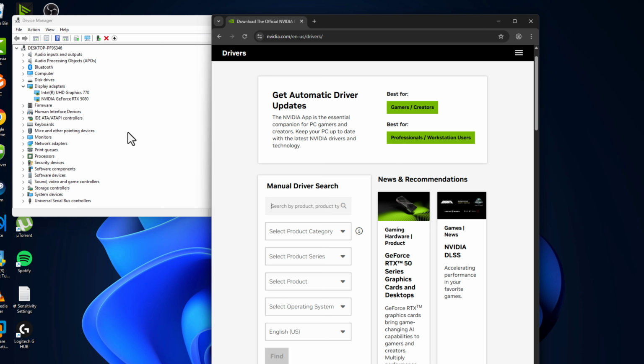In driver search, you just need to type your model name, guys. In my case, RTX 5080, and include your Windows version. In my case, Windows 11. I'm just going to type 5080 and Windows 11.